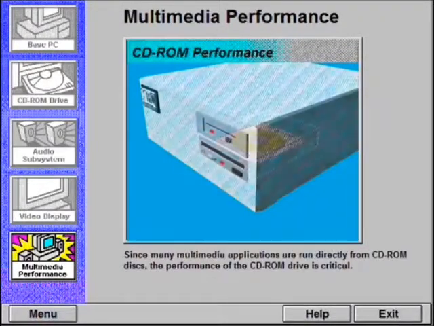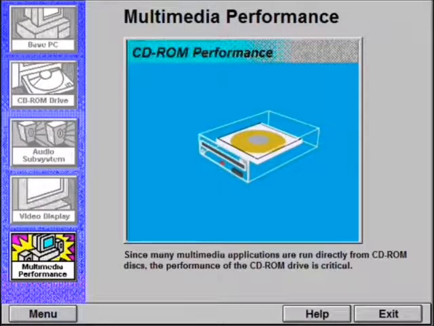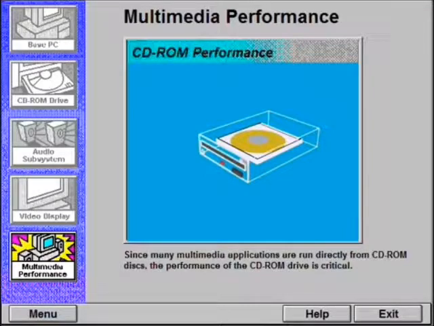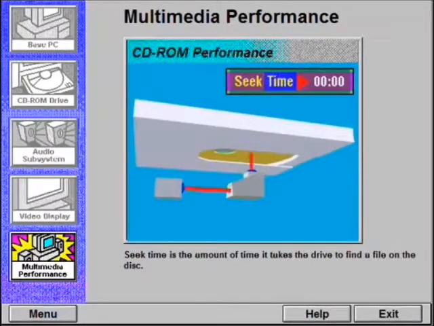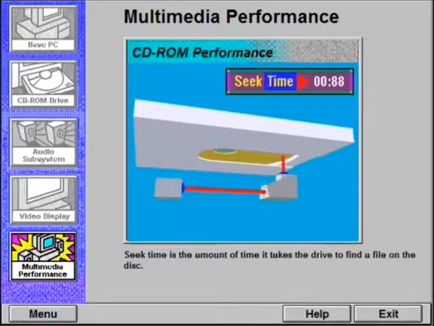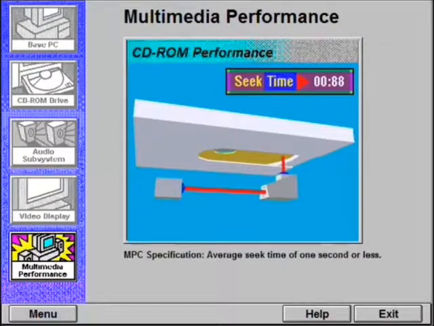Since many multimedia applications are run directly from CD-ROM disks, the performance of the CD-ROM drive is critical. One measure of the CD-ROM drive's performance is seek time, the amount of time it takes the drive to find a file on the disk. The MPC specification requires an average seek time of 1 second or less. 500 milliseconds or less is preferred.